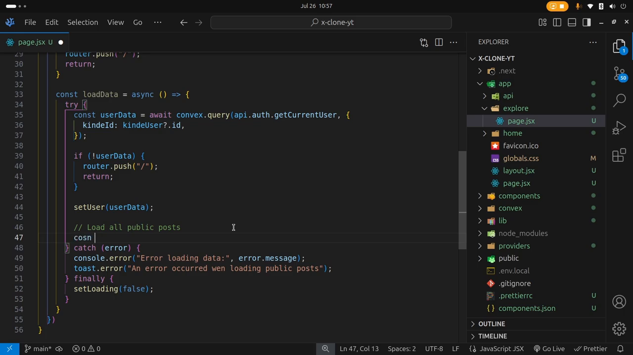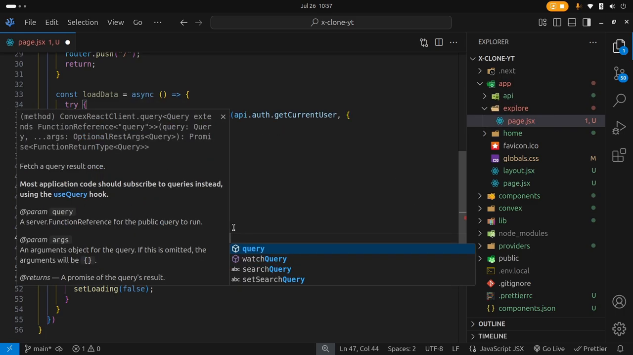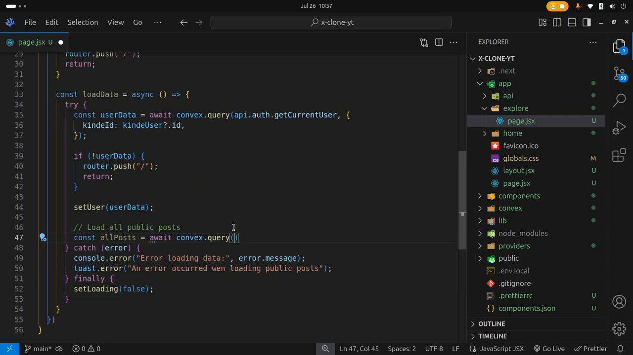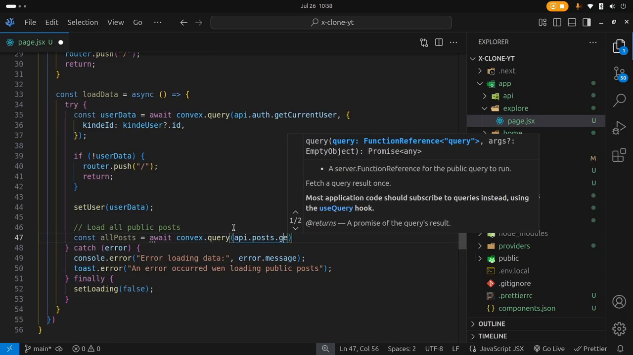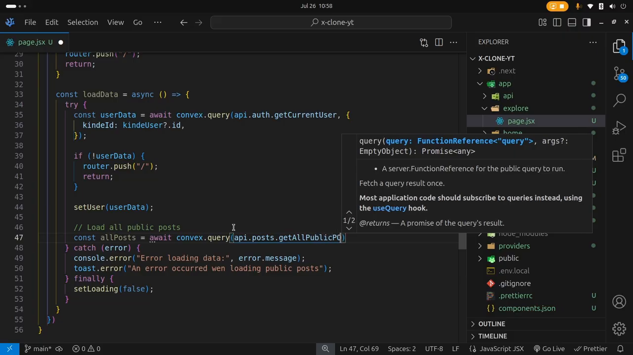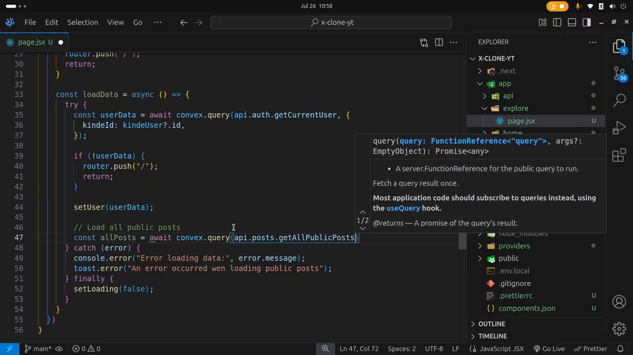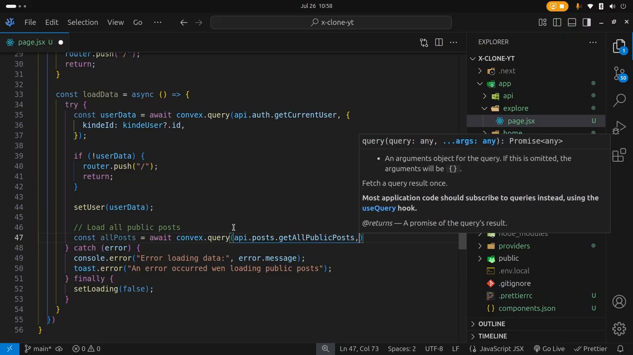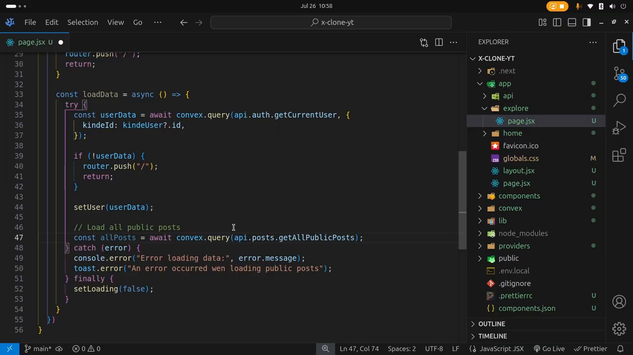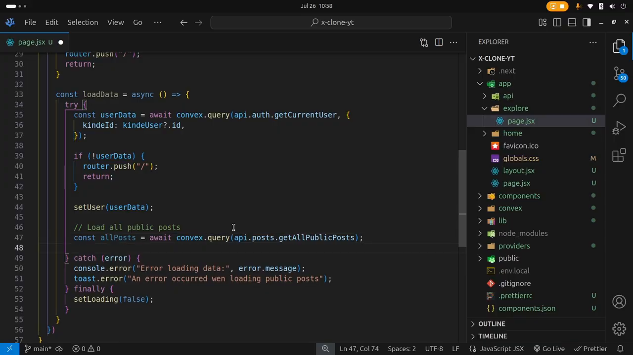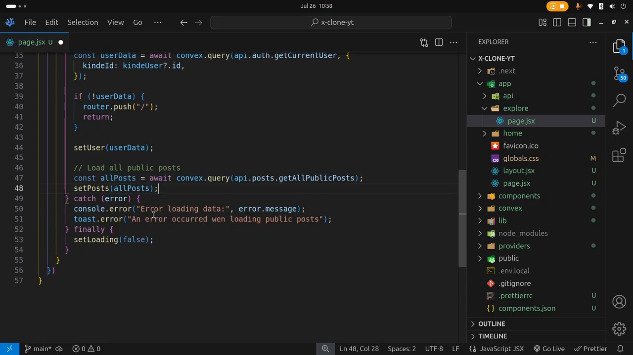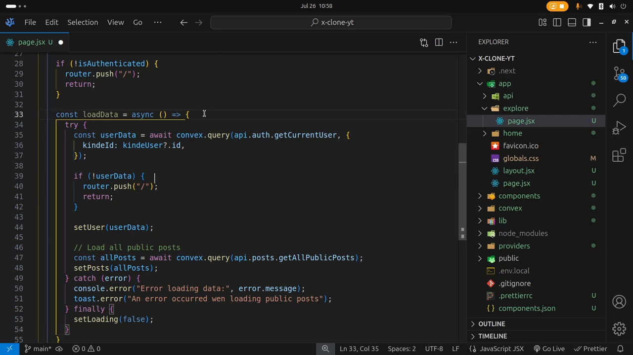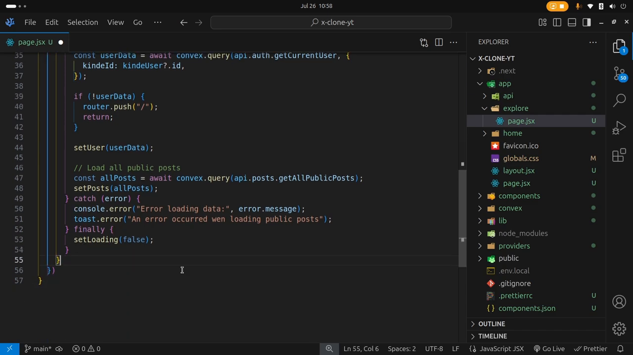So I'm going to say const allPosts is equal to await convex.query, and we are querying the api.posts.getAllPublicPosts, and this is a function that we don't have, so we're going to create it. And getAllPublicPosts, it's a query, so it's not going to be taking anything inside there. And then once that loads, we're going to say setPosts into allPosts, like so, and that should be our entire function complete. But now that it is complete, we actually have to go ahead and call it.